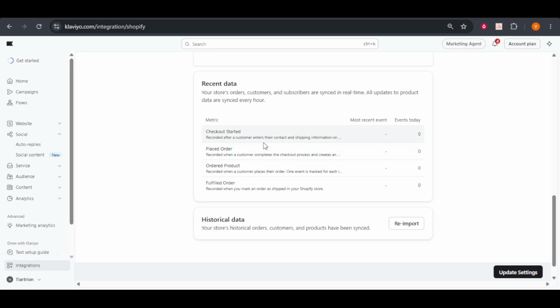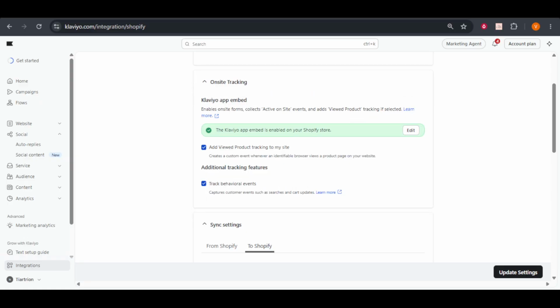What you're looking for is a JavaScript snippet code. This code is essential as it will allow Klaviyo to monitor when customers add items to their cart on your Shopify store. Go ahead and copy this JavaScript snippet code. We'll need it in just a moment.